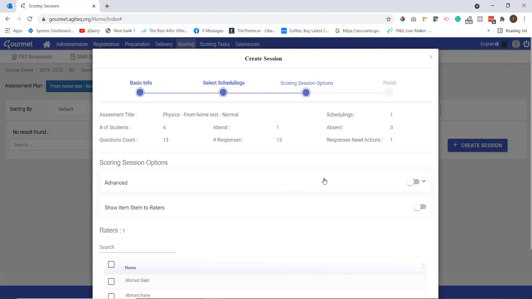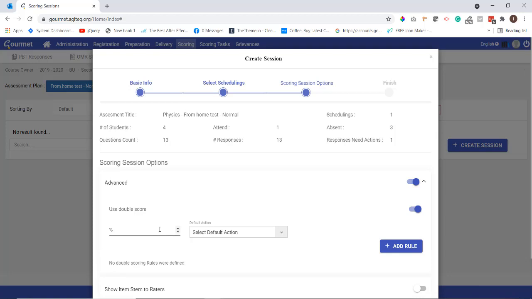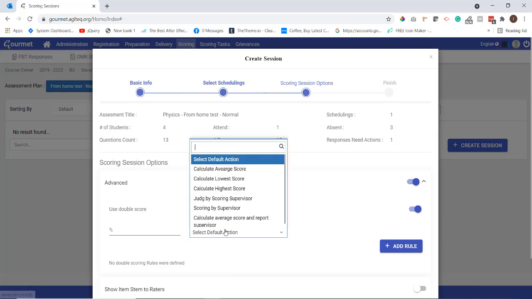Now I have to set some configuration for the scoring session. For example, if I want to add double scoring configuration, what does it mean? It means that I will give the responses of the students to two raters, not only one, two or more raters. So each response will be rated by two raters, and I can select the action. What if there is a difference between the scores of those two raters?